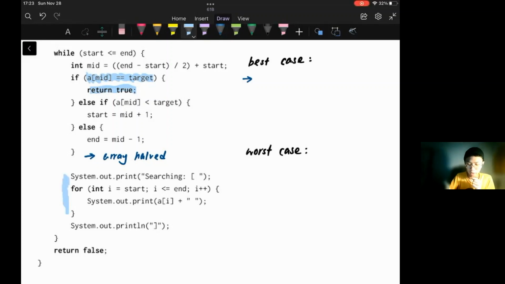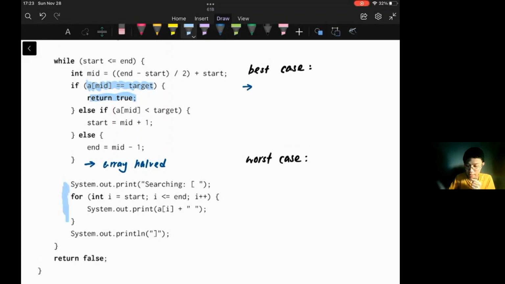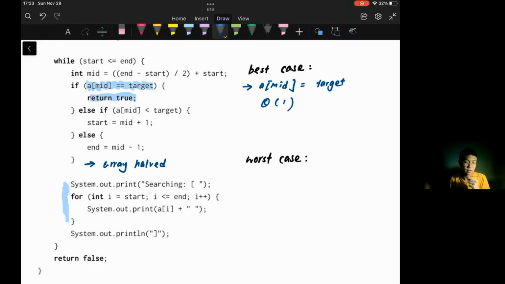So at this point, we can see that the best case would just be that the middle index of array A takes the value of target. Now we will immediately return the entire function. So it will just be theta 1, which is just constant runtime to return the entire function.